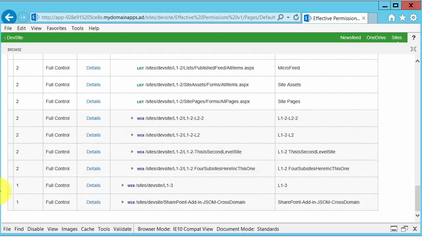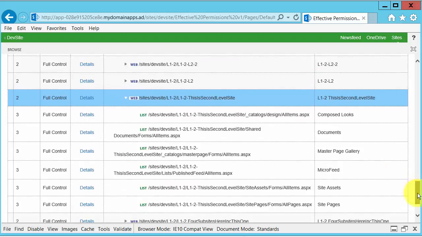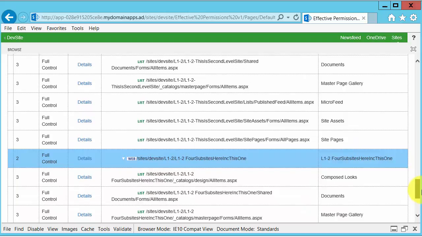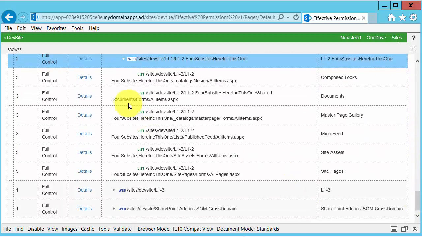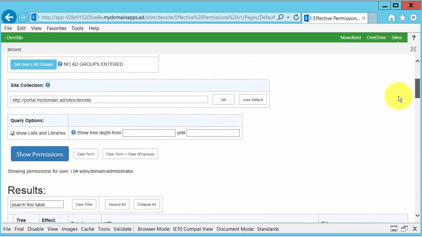Each of these sites has a number here, and that number indicates the depth at which this site is located relative to the first site, the root site. So this one is at depth level 2. If we drill down further, these are at level 3. This one here, again level 3. But if you have a very deep structure, you will have perhaps sites going down multiple levels, and that's the purpose of this option over here.